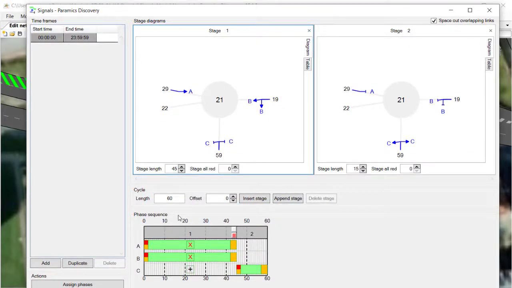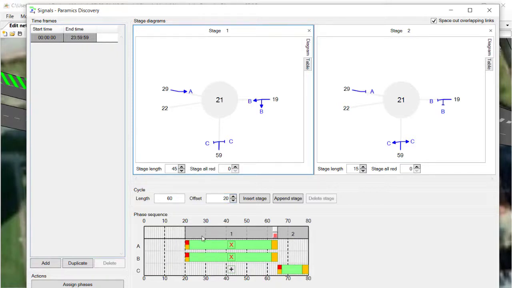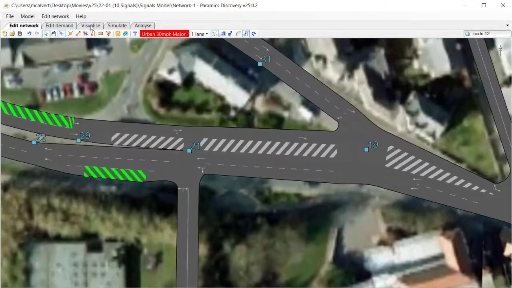Now, the second thing to show you is a small change we've made to the offsets. Previously, when you set an offset in the signal editor, you didn't see anything in the diagram below. So we've simply improved that. We're showing what the offset is doing in the diagram below. So it's much clearer and doesn't cause any confusion like it might have done in the past. So you can see my offset set to 20 there.